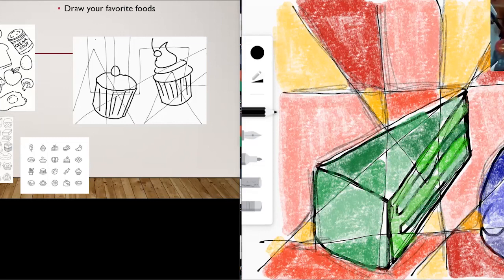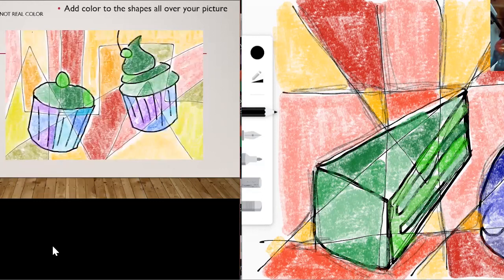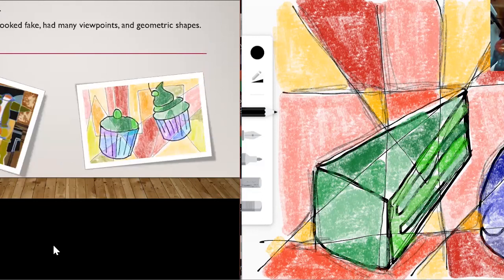Okay, before we run out of time, I just want to say over the next week, if you could finish adding color and finish this drawing up and bring it to class to show me, I'd really love to see it. I always love seeing your artwork. And here's just something to think about to let me know during our next class. If you can come and tell me during our next live Zoom if you think this is true or false, that would be awesome. True as in it's real, or false as you don't think it's real. Cubism art looks fake, had many viewpoints and geometric shapes.